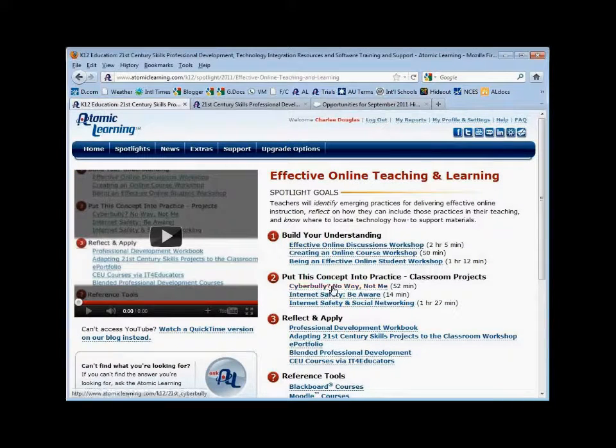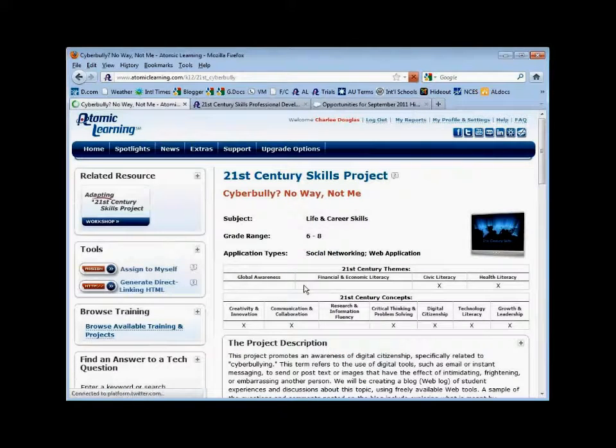Some of the projects that you'll see are Cyberbullying, No Way Not Me, Internet Safety, Be Aware, and Internet Safety and Social Networking. In these projects, you'll work on the topics of maintaining personal safety and privacy, building a safe profile, engaging in online conversations, and what to do if you find yourself in an uncomfortable situation when you are working online. The first project that I'd like to take you into is Cyberbullying, No Way Not Me.